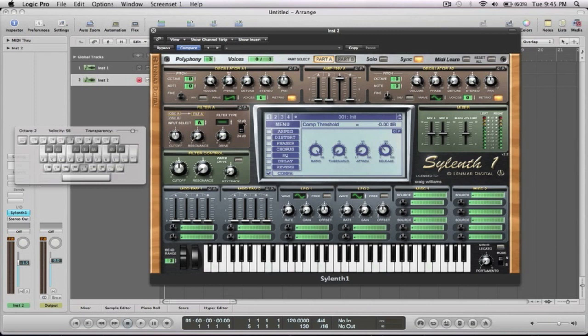If you want to see the diagram, it's in the Sylenth manual, and it gives you a nice little diagram of how everything's traveling through the synthesizer. So if something's not working or you're not generating a sound, you can go back and step through and see where the sound might be going wrong.